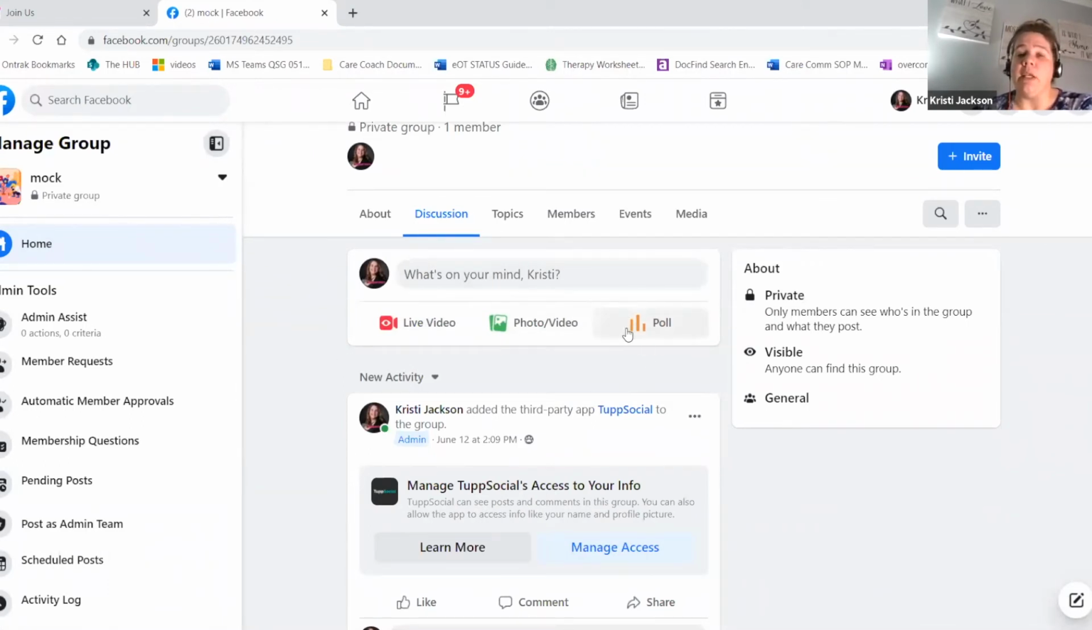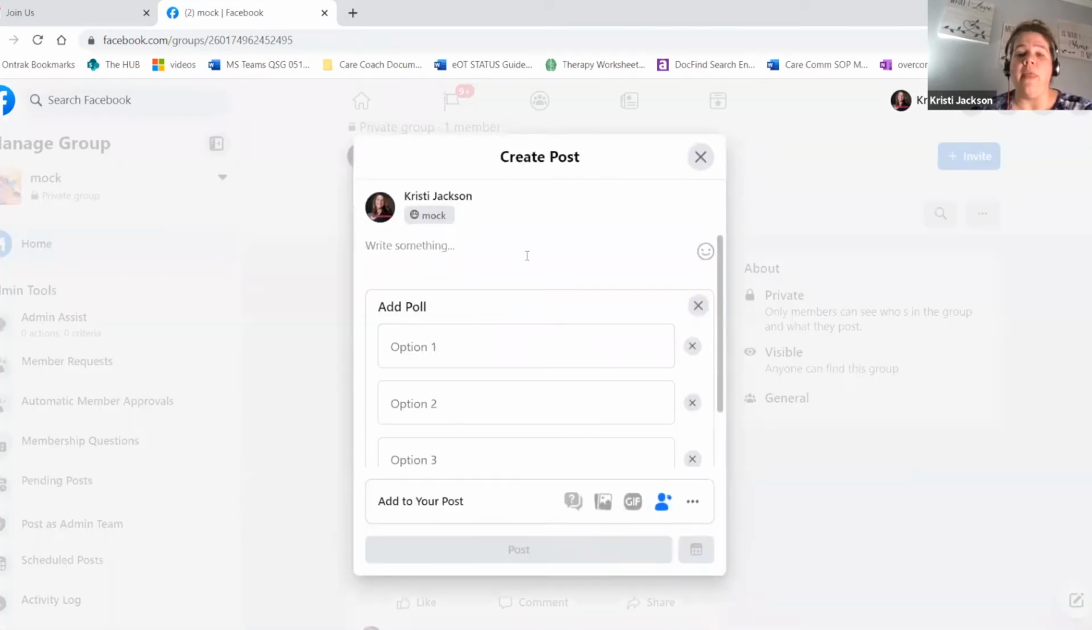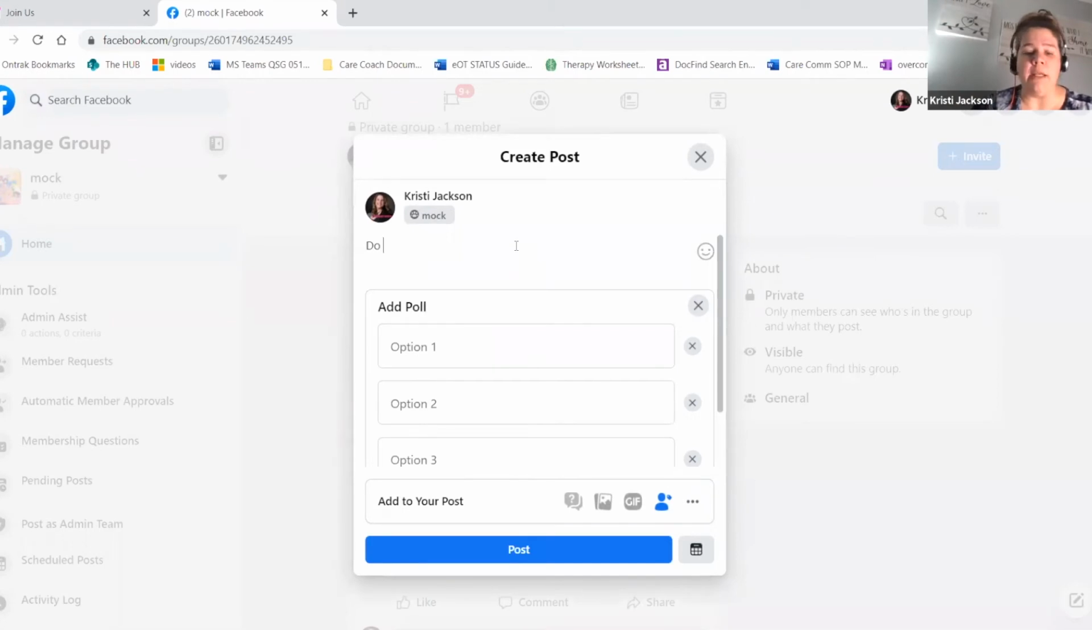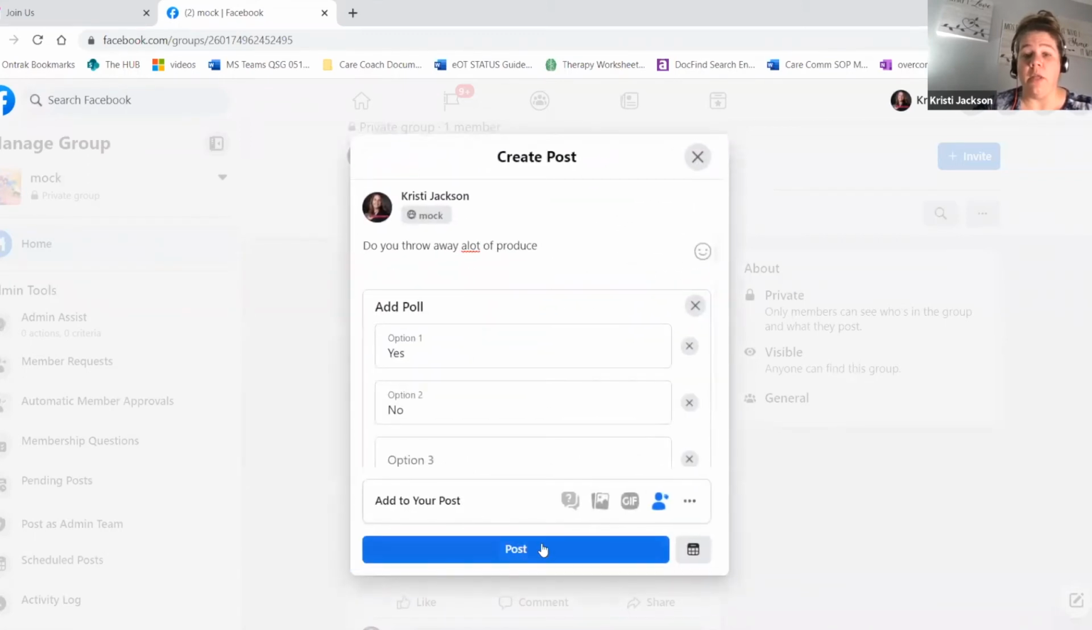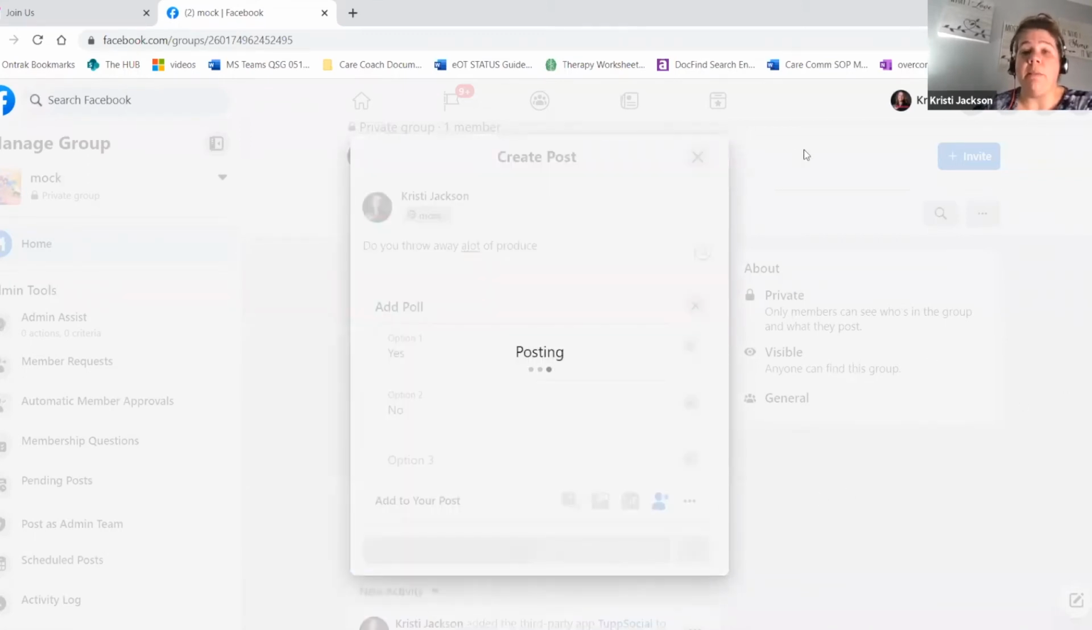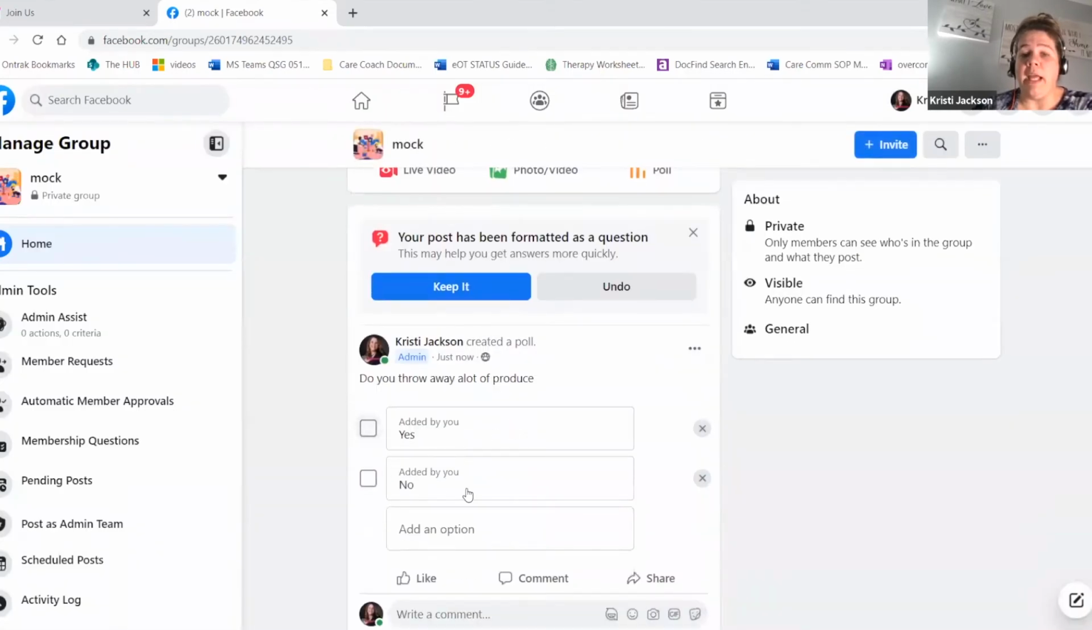If you see here this little poll button, if you click on that, you can just put something simple. So like a poll that I did this month because of the fridge smarts, I just put something really simple. Do you throw away a lot of produce? And then you give them answers. Simple yes and no. That's all you have to do, guys. And then you click post. And what that does is it posts a question and then they can click on the answer.